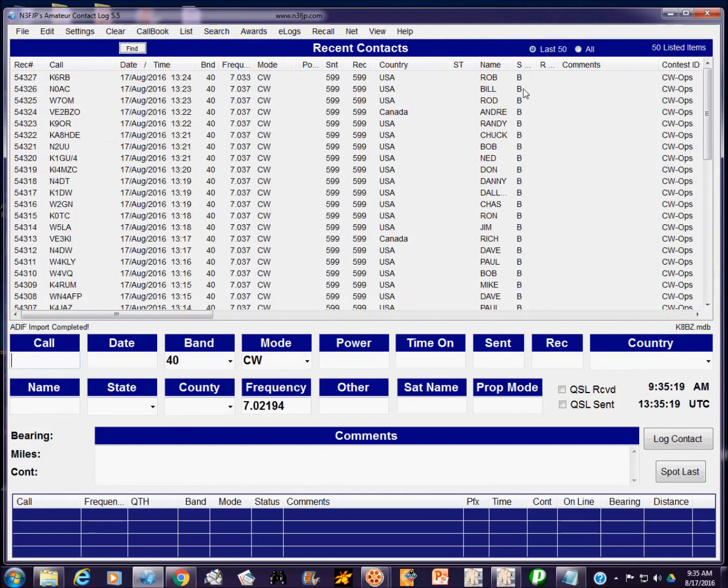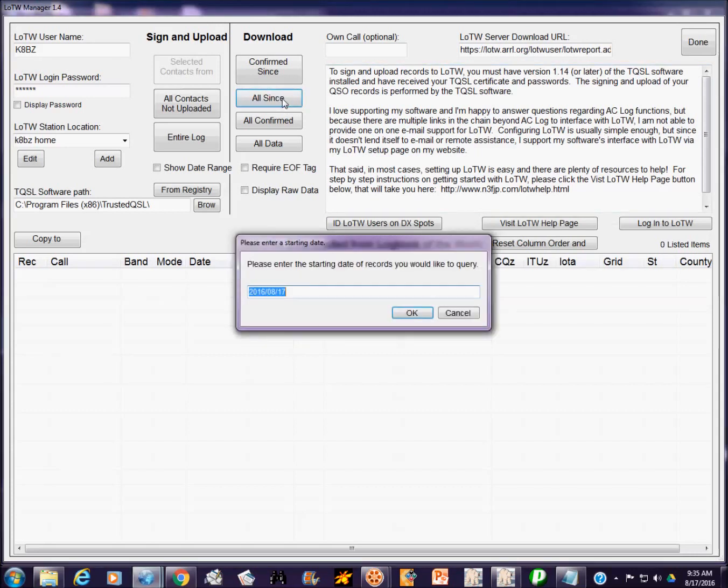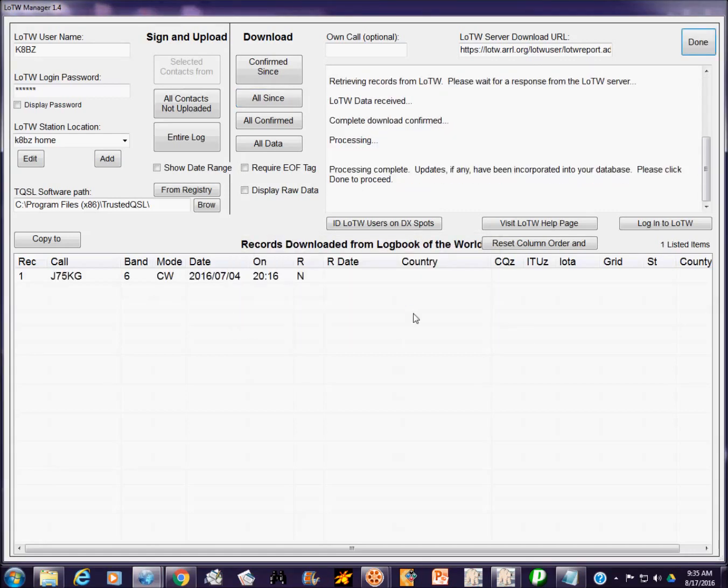Now, in this case, this isn't going to show right now that they've been uploaded. Later on, it takes a few minutes, sometimes longer, but I can go back to Logbook of the World and download all of them since my last download. Once it verifies that they were actually uploaded, it will mark all of those with an L in the QSL sent column. Now this is not happening right now.